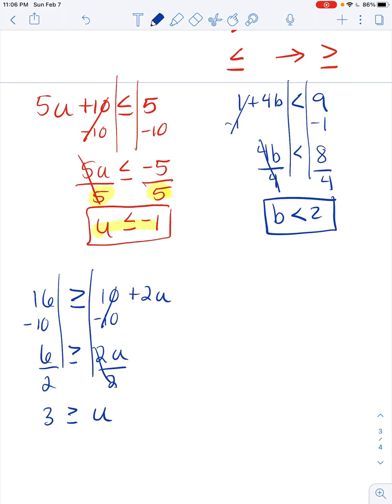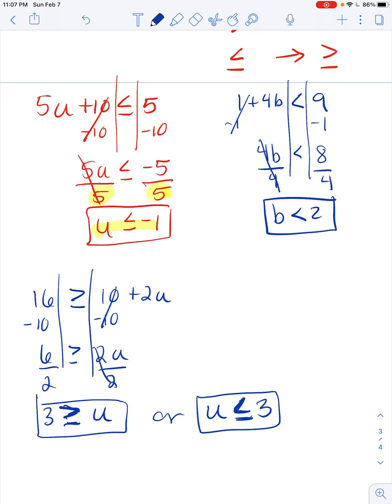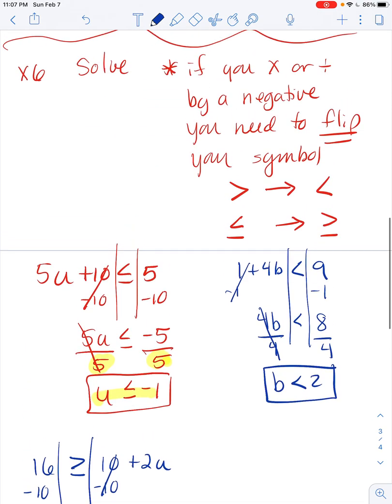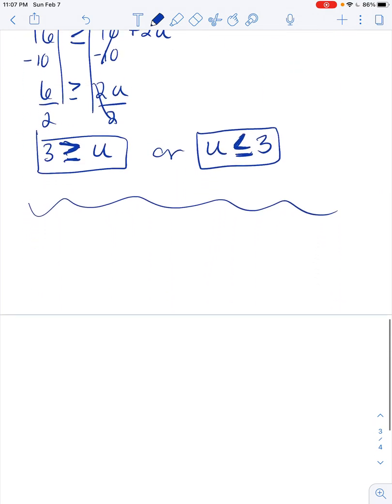I'm going to actually see if it lets me write it like that. 3 greater than or equal to u. It does. Okay, so you can type it in like this, or if you want to write the letter first, keep that alligator mouth in mind. The mouth is opening towards the 3, so when you write it, you would have to have it still opening towards that 3. So you can type it in either way. All right, so that is the type of problem you'll see in X6.